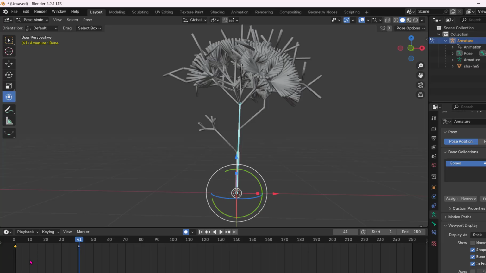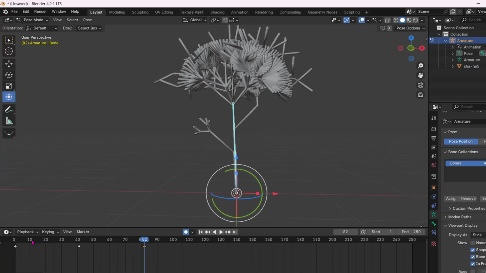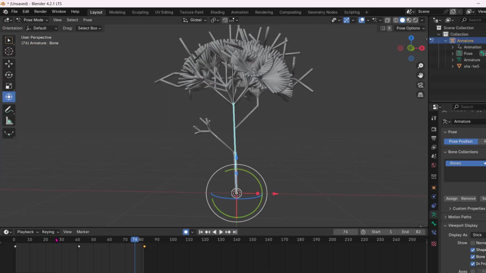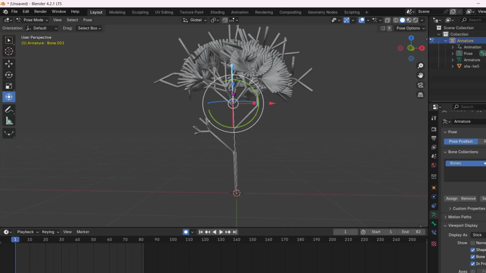I'm going to copy this last keyframe, and go to 81 here, or 82, about halfway, and let's just set the end and hit the space bar and see. Okay, the whole thing moves. Great. Automatic keyframes done. Now let's select on this bone.